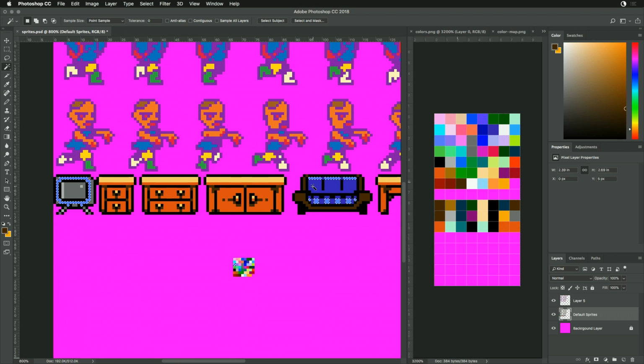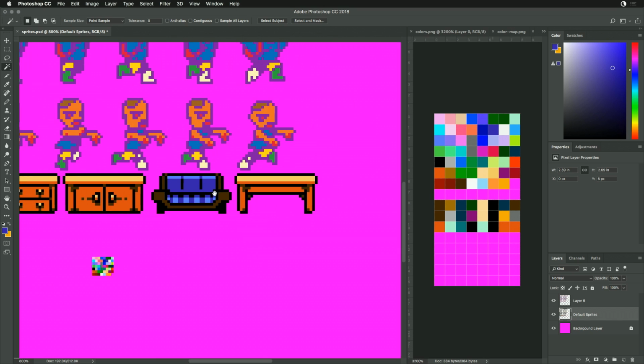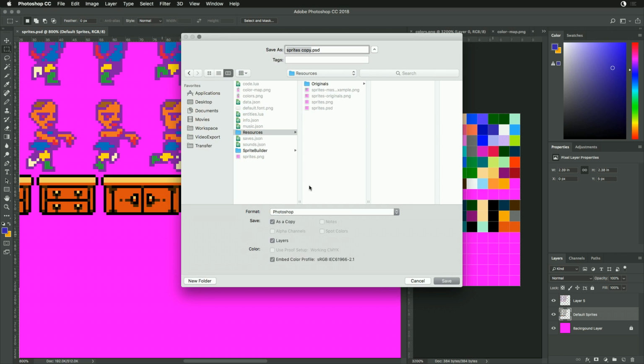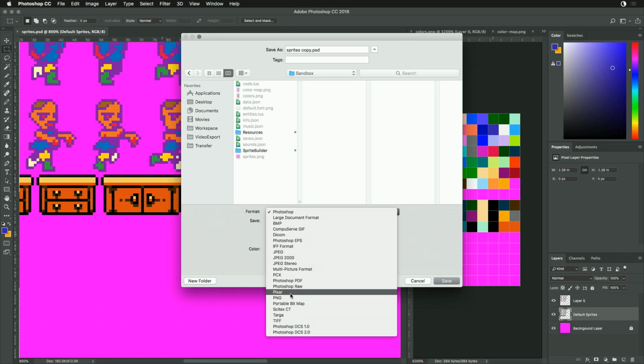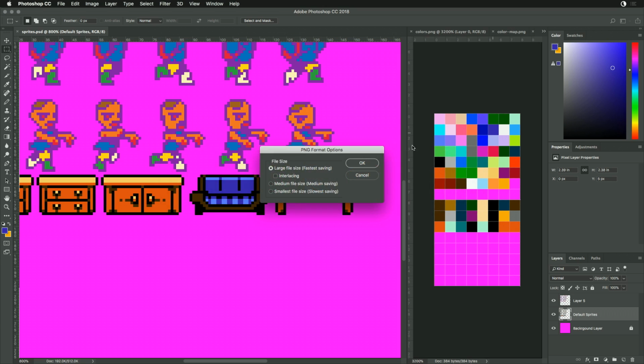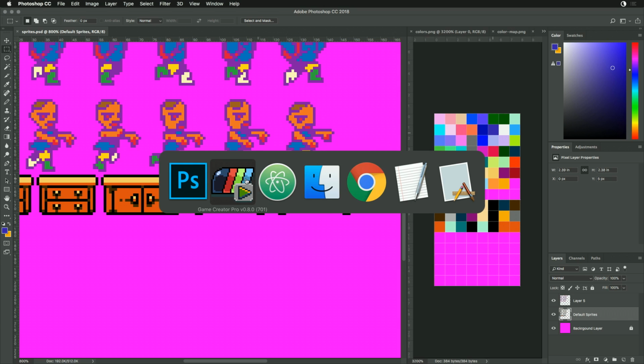Let's see, this blue was already matched. All I need, I think, is this darker purplish blue, which could be this. There we go. So the black's there, the blue's there, and the brown should be there. All right, so now we've remapped the colors, we've cleaned them up. Let's save our work, and I'm going to save out the sprites PNG again. Let's do PNG, save, replace. Yes, large file size, whatever, it doesn't really matter.